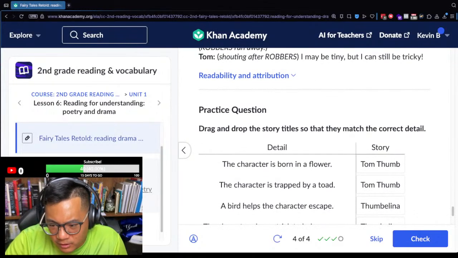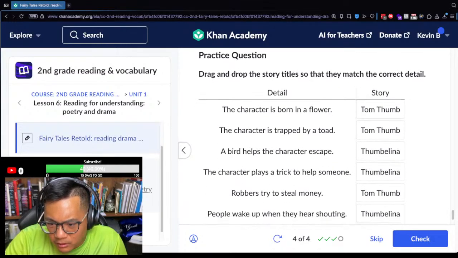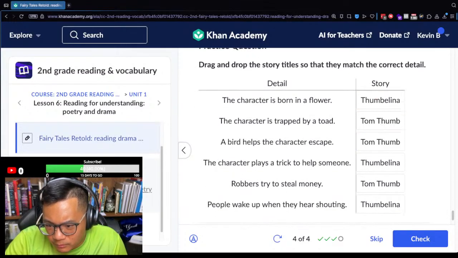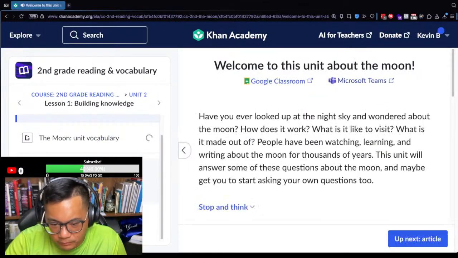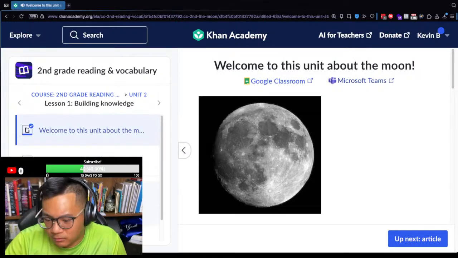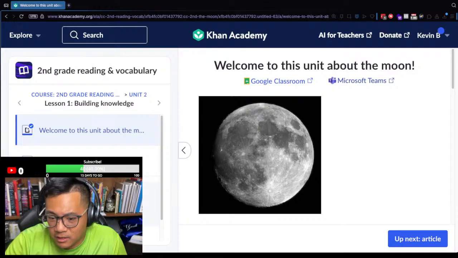Drag and drop the story title so that they match the detail. Characters born in a flower, Thumbelina. Characters trapped by a toad, Thumbelina. Birdhouse, escape. Character plays to trick someone, try to steal money. People wake up. Yep. Okay. Easy. Okay, that was interesting.